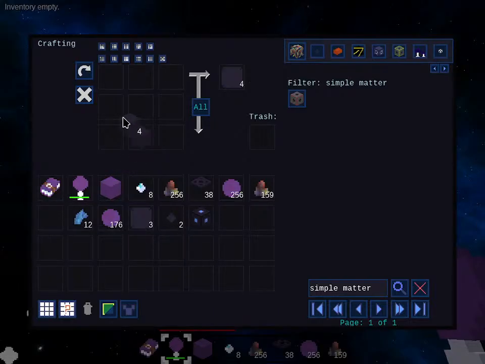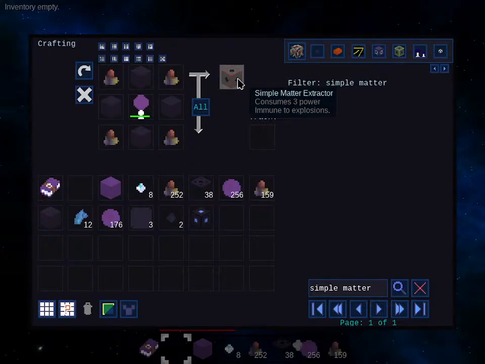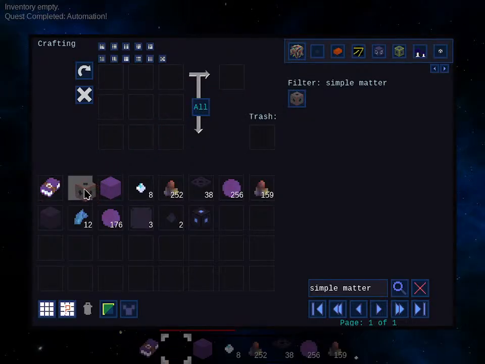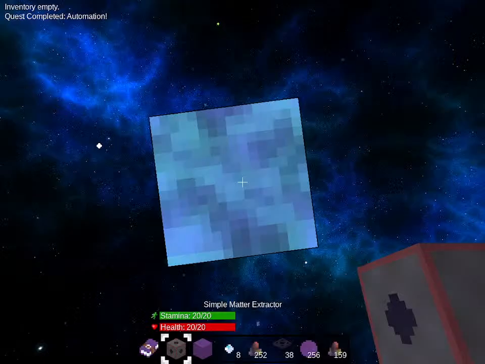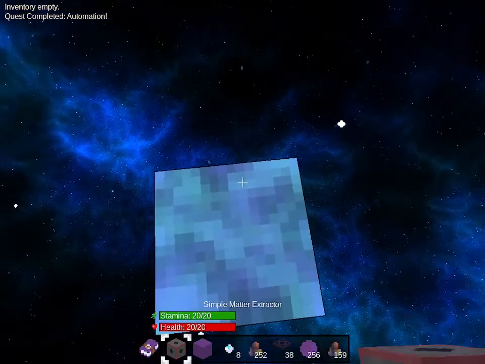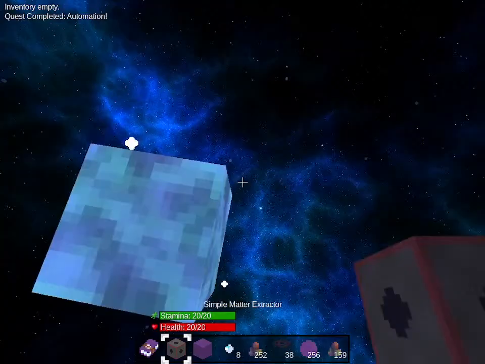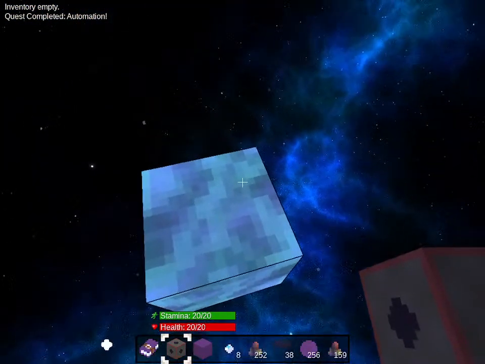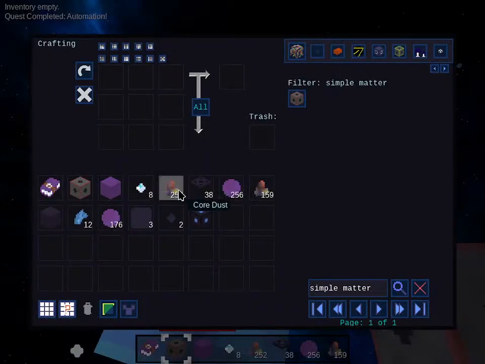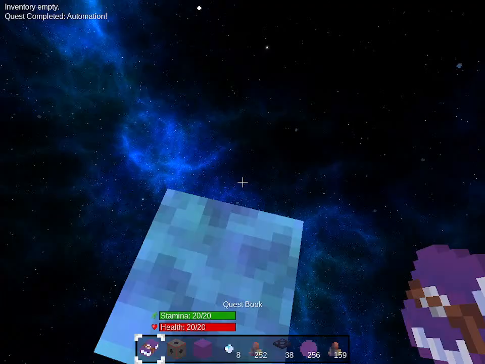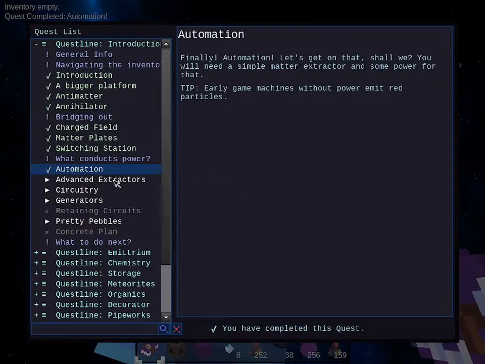And then... Okay, so matter blobs in the corners. Then these around. And then this in the middle. Consumes 3 power and is immune to explosions. Okay, so I'm guessing I'm not gonna do it right away. I'm guessing you put it here or something. And then attach the generator that I made.